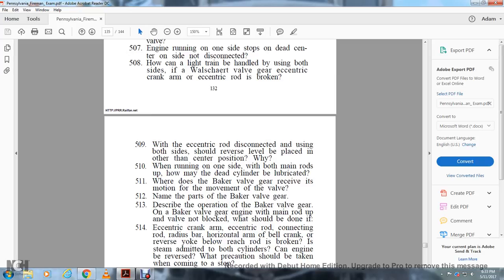Where does the Baker valve gear receive the motion of the movement of the valve? Name the parts of the Baker valve gear. Describe the operation of the Baker valve gear. Baker valve gear engine with the main rod down with the valve not blocked.